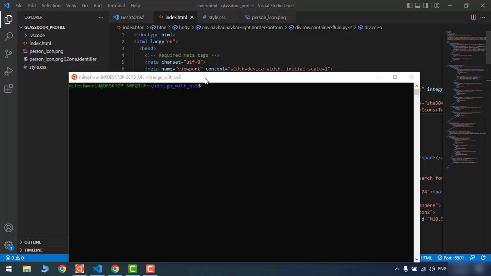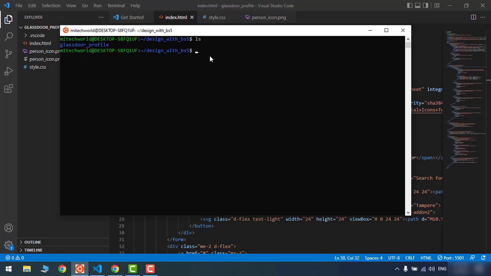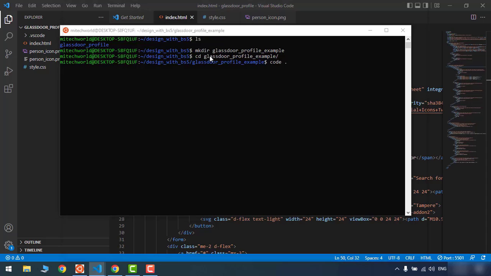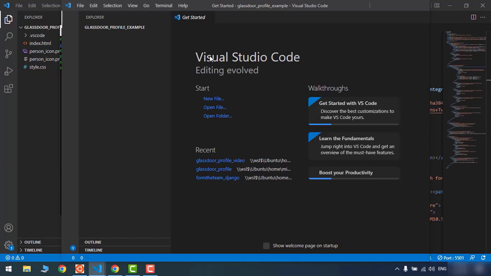So let me create another folder. mkdir Glassdoor profile example. cd Glassdoor example. And here I'm going to use VS Code IDE. You can use a simple notepad or whatever you want, but my favorite IDE is VS Code.